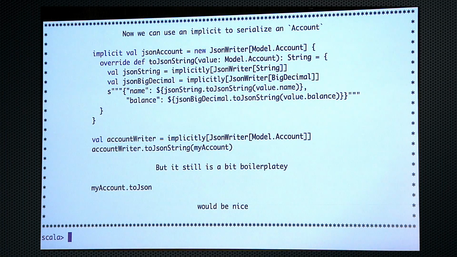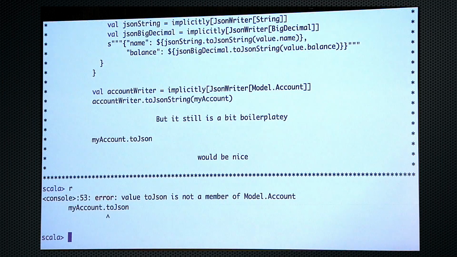it's still quite a lot of boilerplate. You have to summon all the implicit types for all the fields you have, and then use them to do the actual serialization. And if you use it in the end, you still have to write, give me this JSON writer, and then I can use it. It would be much nicer to just be able to call toJSON on our model types here. Well, we saw this pattern before, right? So, well, it will not work now because we don't have it yet.